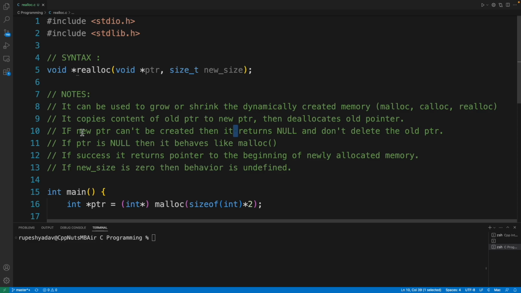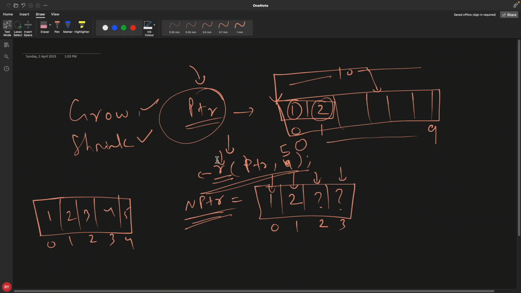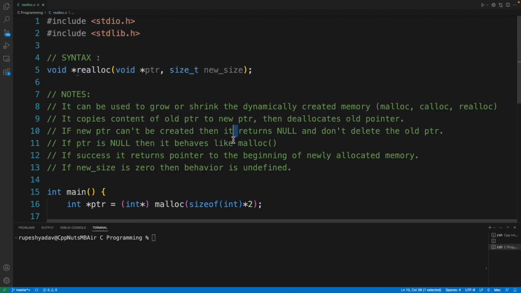Listen to this very carefully. If the new pointer cannot be created, in what cases can it not be created? Let's suppose you are asking for a very big pointer. When you are calling realloc, you give the pointer here, but then here you are giving a very big size which cannot be accommodated, then it will return null. Okay? So always remember to check if you really got a pointer or a null. And if PTR is null, then it behaves like malloc. And this is the syntax. If you are passing null here, then in that case it will create this much size of memory and return it to you. So in that case, it will behave like a malloc.